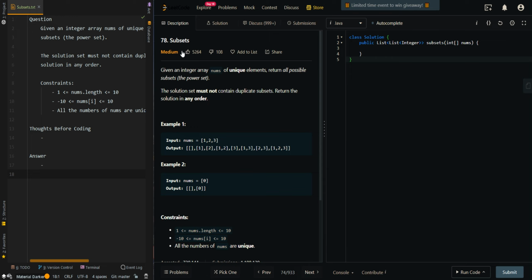In this video, we'll be going over subsets. Given an integer array nums of unique elements, return all possible subsets, the power set. The solution set must not contain duplicate subsets. Return the solution in any order.